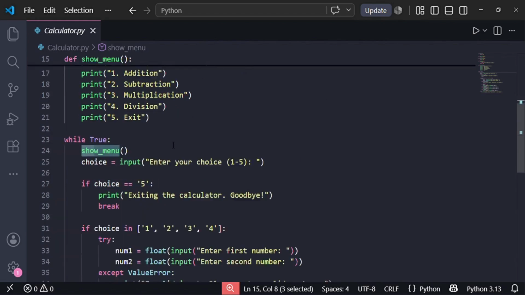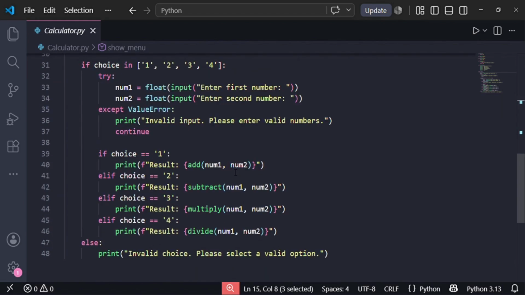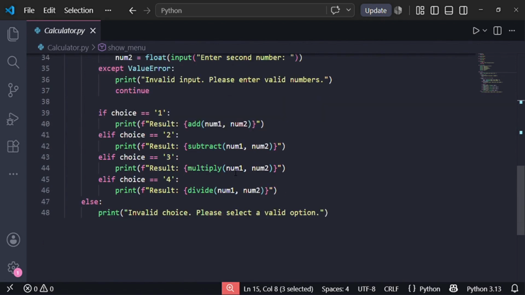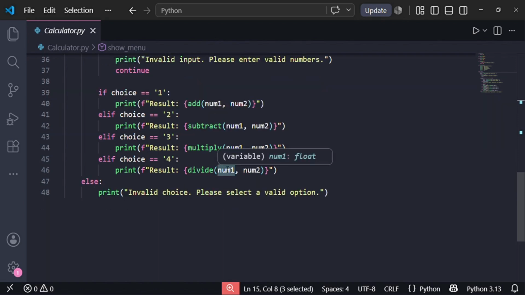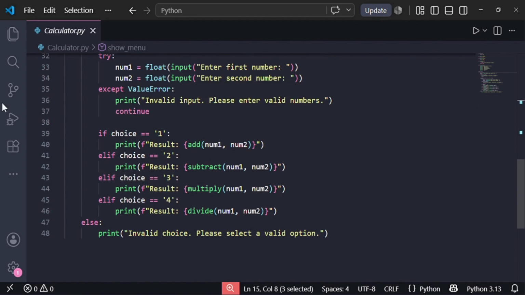So let's see how this operation works. Finally, based on the user's choice, we call the corresponding function. If the user selects 1, we execute add, number 1 comma number 2. Similarly for the others. The result is then displayed using the f-string. So this prints the calculated result in a clean and readable format.